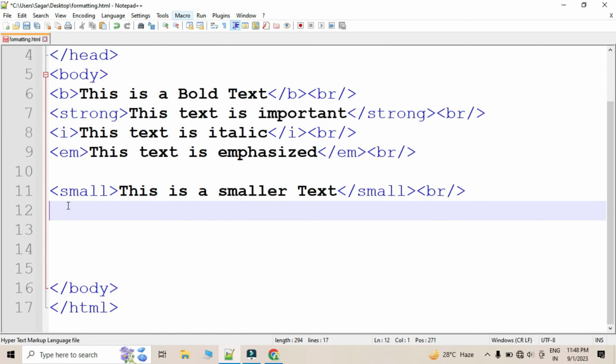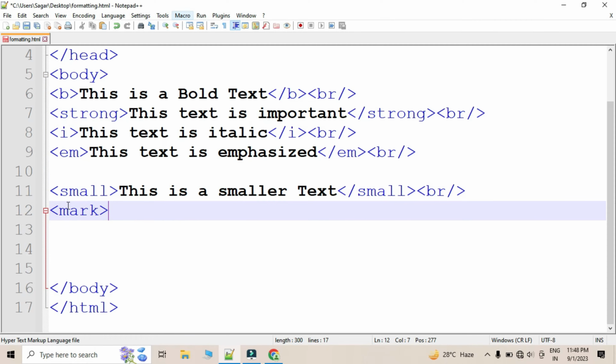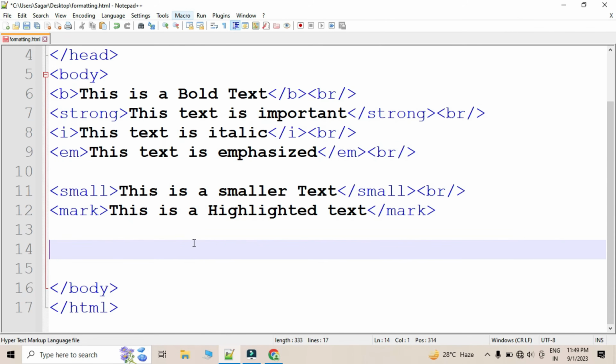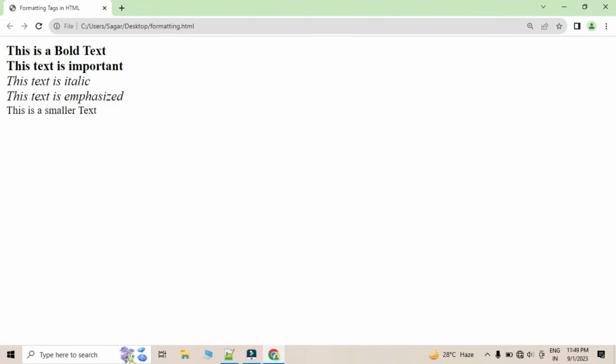Okay, the next important HTML formatting tag is the mark tag. So here write the opening mark tag and closing mark tag. Now inside this mark tag write something. For example, this is a highlighted text. The mark element or the mark tag in HTML defines text that should be marked or highlighted. That means if we want to highlight some of the text in our web page, then write that text inside the mark tag, the opening mark tag and closing mark tag. Now let's see the results.